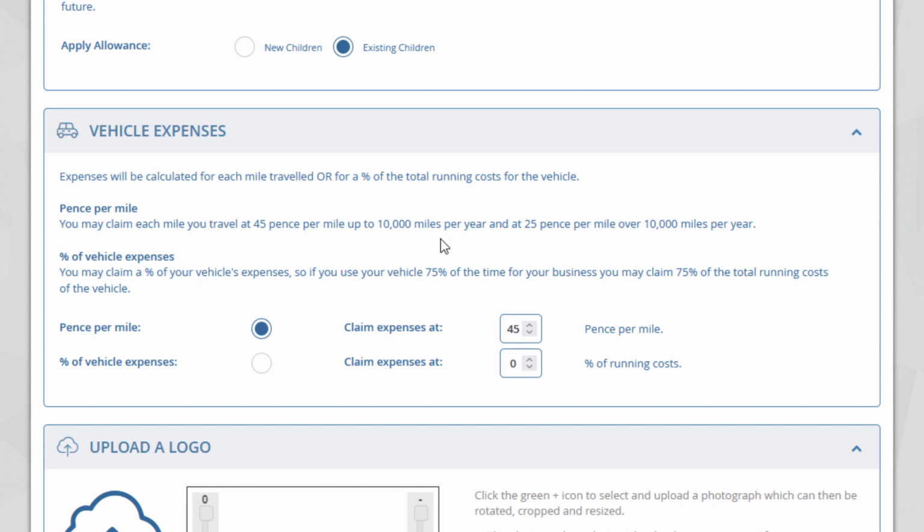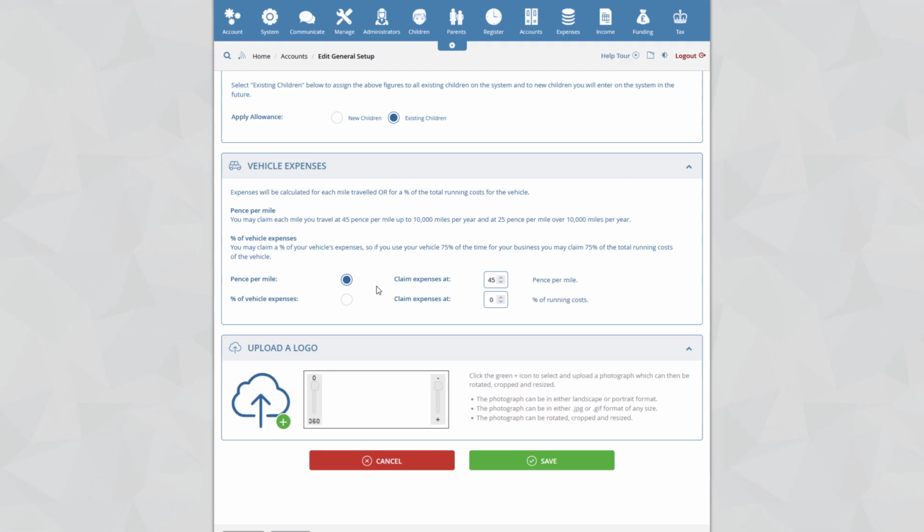Alternatively, you may claim a percentage of your vehicle's expenses. So if you use your vehicle 75% of the time for your business, you may claim 75% of the total running costs of the vehicle. This includes fuel purchases, insurance, servicing, etc. Decide whether you would like to claim pence per mile or a percentage of your vehicle expenses. Please note, once you have chosen one option, this cannot be changed later when calculating your expenses.